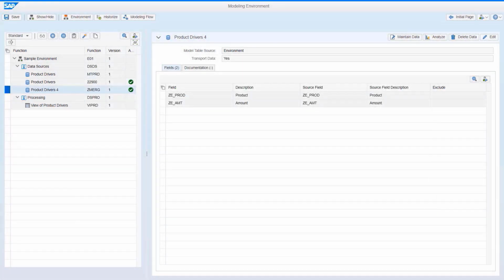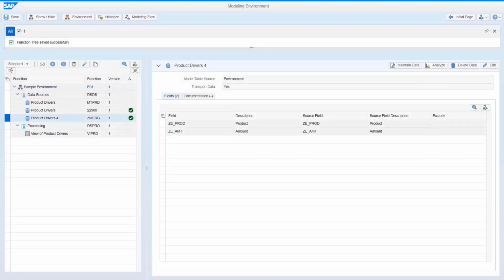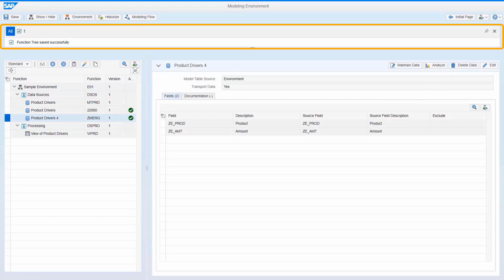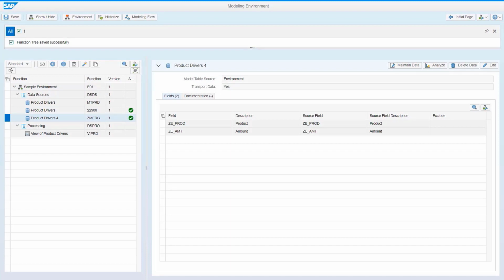We will notice that the description of the function ZMERG has been changed to product drivers 4. The modeler would need to choose Save for the changes to take effect. Choose Save. Once this is saved, the modeler will receive a success message, indicating that the function tree saved successfully. As a side note, if the modeler made a change for event handling, processing type, and partitioning, reactivation of the function is necessary.